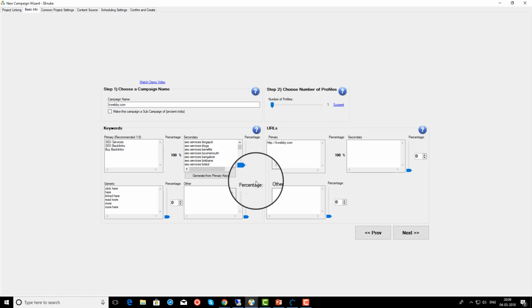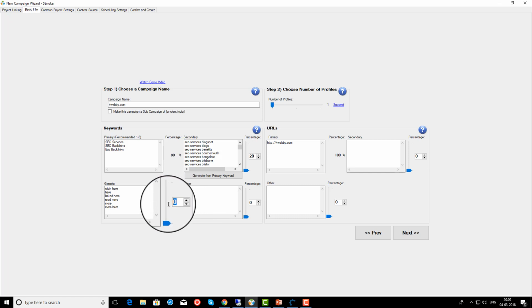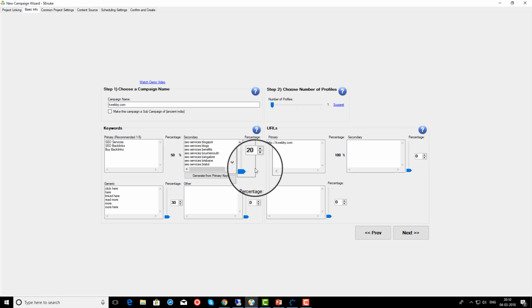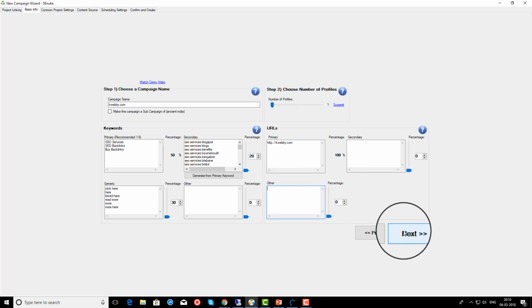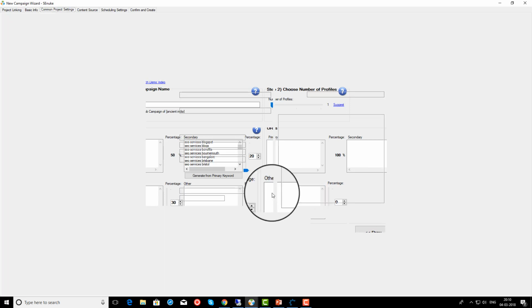The percentage should be divided between secondary keywords, primary keywords, and generic keywords. So primary keywords should be at most 50%. So let's do it like 50%. Now secondary keyword, I will say like 20%, generic keywords 30%. Now it will look more like a real blog post. You don't need to add anything here and there, but if you want to add more generic keywords, you can do it, but I'm just doing it for demonstration purposes, so I don't need to.